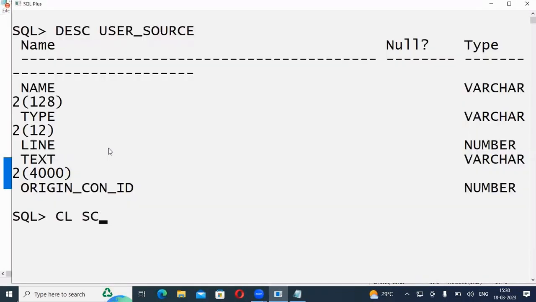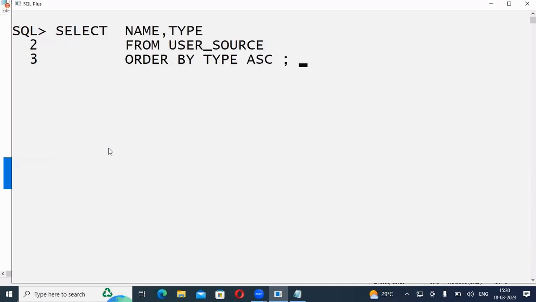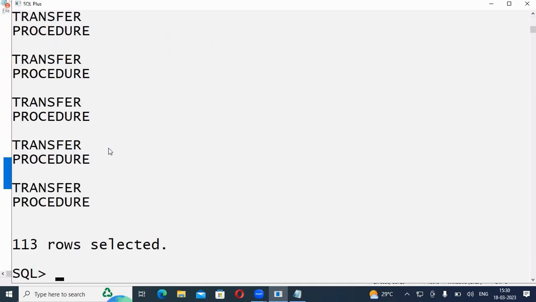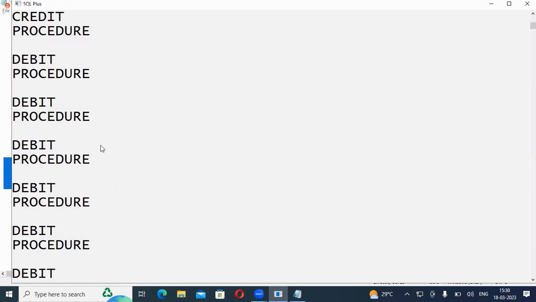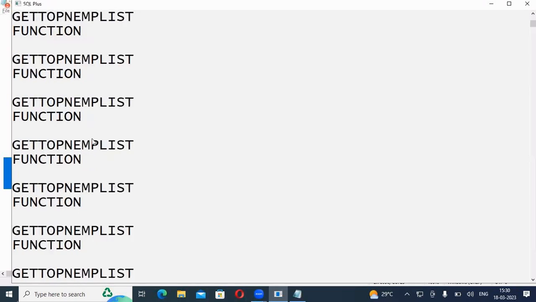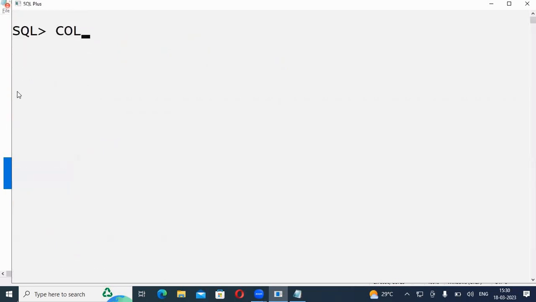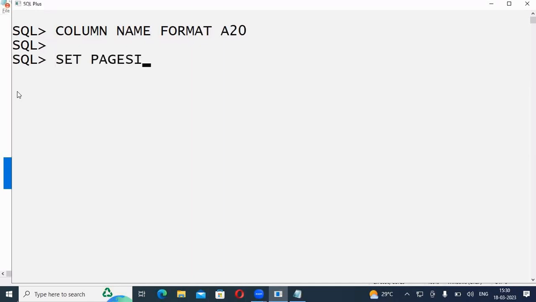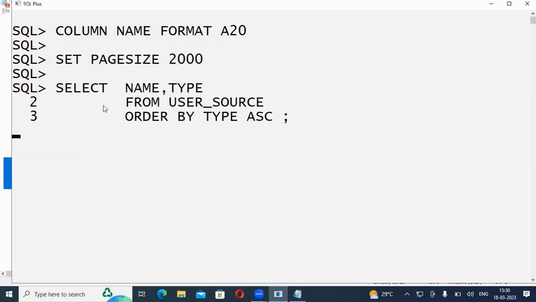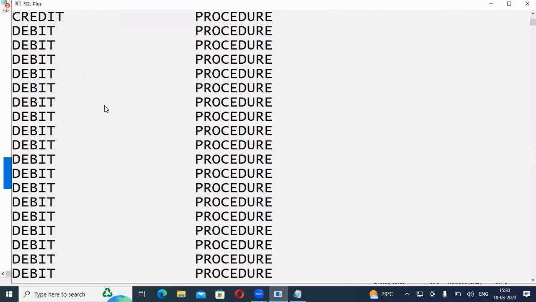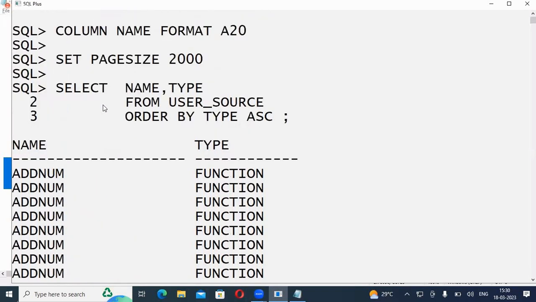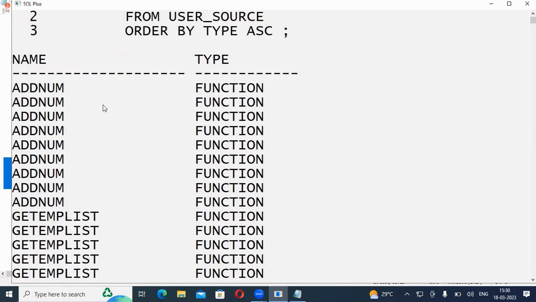Then, what does this query give? Procedures and function names. So this is the name, right? Like column name format a20. Okay. Now run the query. So this query is showing like this.